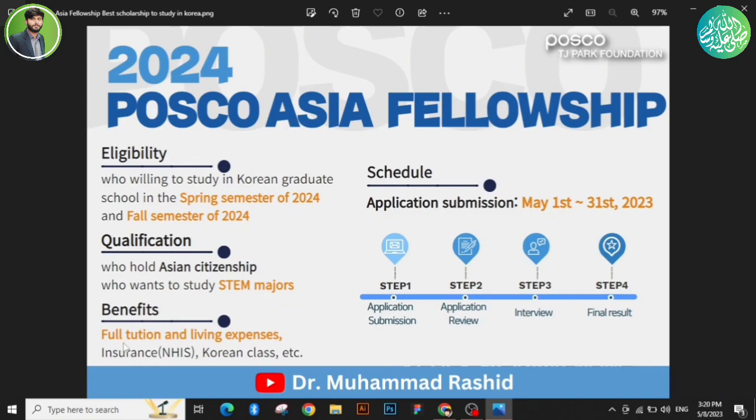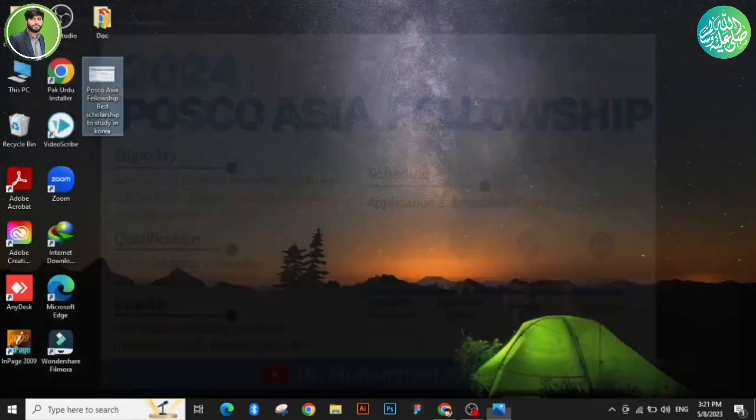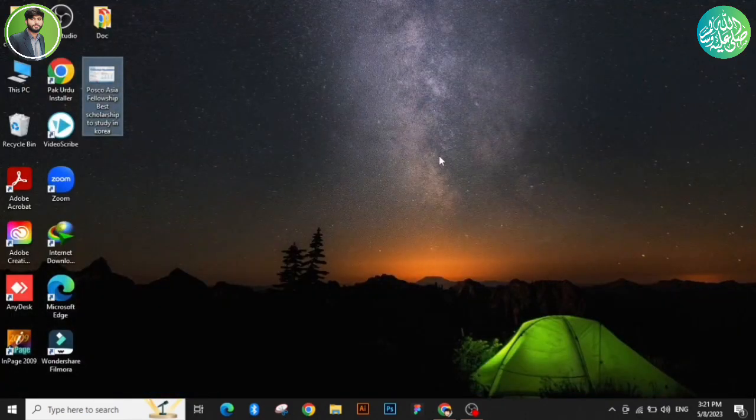These are the benefits: full tuition and living expenses, insurance, Korean classes, etc. So these are the benefits. Schedule, this is the application submission date, May 1st to May 31st, and this is the overview of steps for the application. Now we have to move on to the website portal and start the application process.